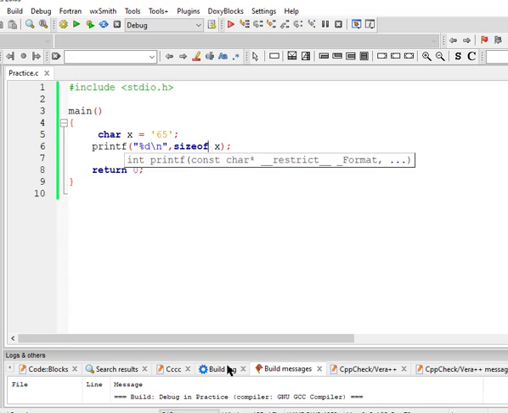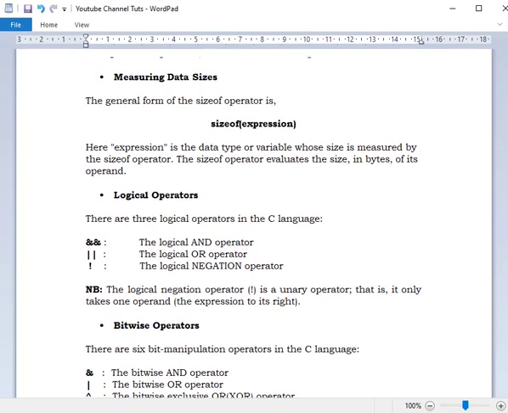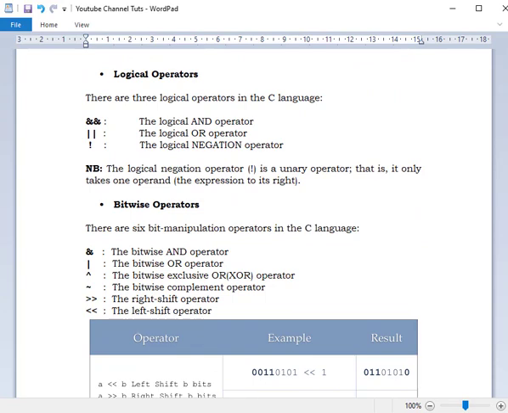So that's it about that. So let's quickly just move on. We already understand this aspect already, so I don't want to waste time on it. So let's go to the next part. So we have the logical operators. That is the and, or, and negation. So this is the and.